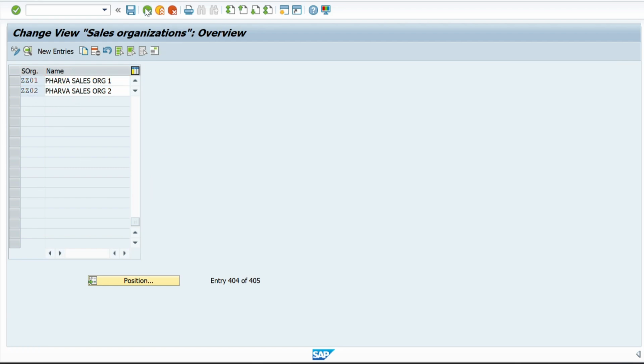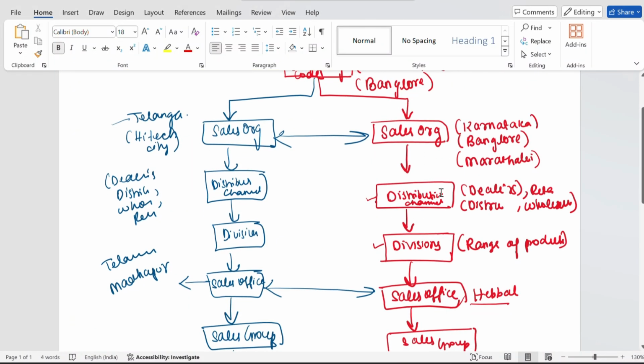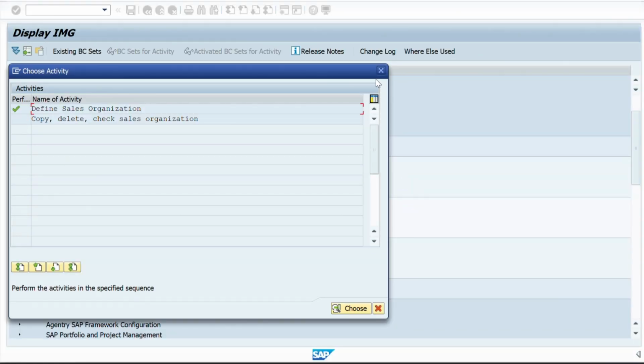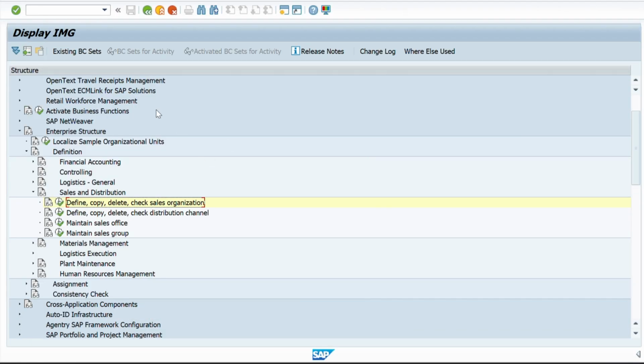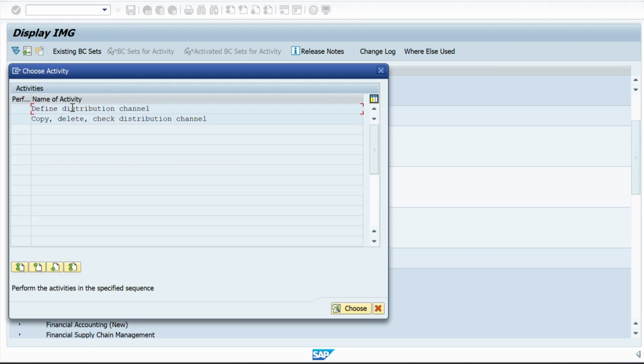Now, what is the next step? After sales organization, we have to create distribution channels. Now, close this. In the same path, you have this distribution channel. Enterprise structure, definition, sales and distribution. Like I told, the SAP SD consultant is responsible to create sales organization, distribution channel, sales office, sales group. That is the reason all this information is within the sales and distribution tab. Now double click on this distribution channel.